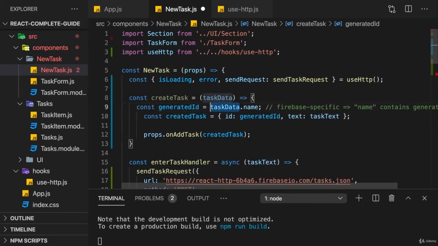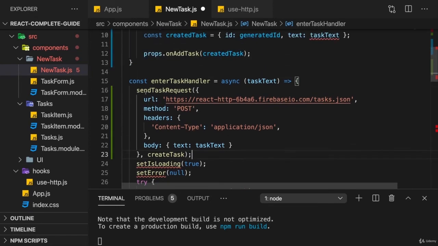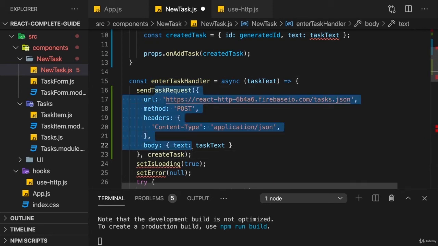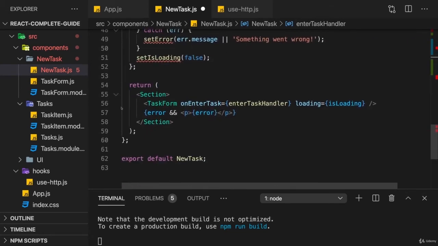And data is now renamed to task data like this. And we now use create task to pass this as a second argument here to send task request. We don't need to work with use callback or anything like this here, because we are only calling send task request in the enter task handler, not inside of use effect or anything like that. Therefore, here we won't have the problem of an infinite loop, because this request will not be sent whenever the component is re-evaluated, but only when this function runs, which happens when the form is submitted.